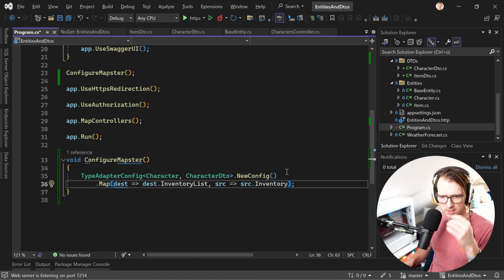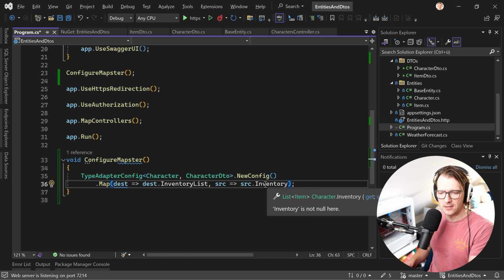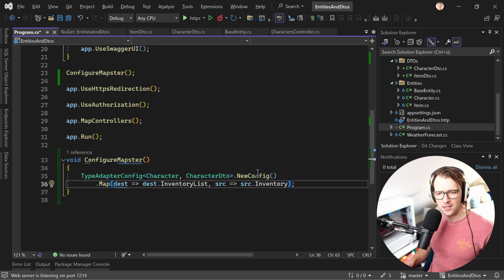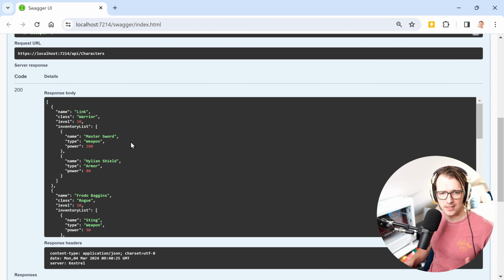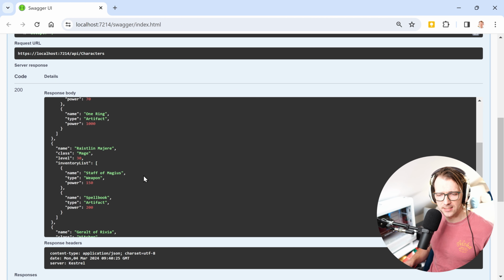So as you can see here in this tiny example, we have a mapping, and for our destination, which is the character DTO, we've got an inventory list property. I know, an interesting name. And then in our source type, we have the inventory, and this is what Mapster has to map if it doesn't know how to do that automatically. And then you see again that we get only the name, the type, and the power, and no ID, no date, nothing like that. Isn't that nice?